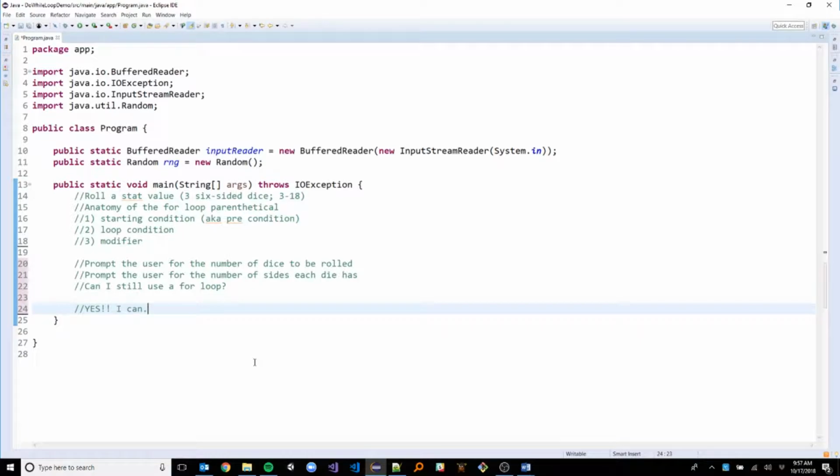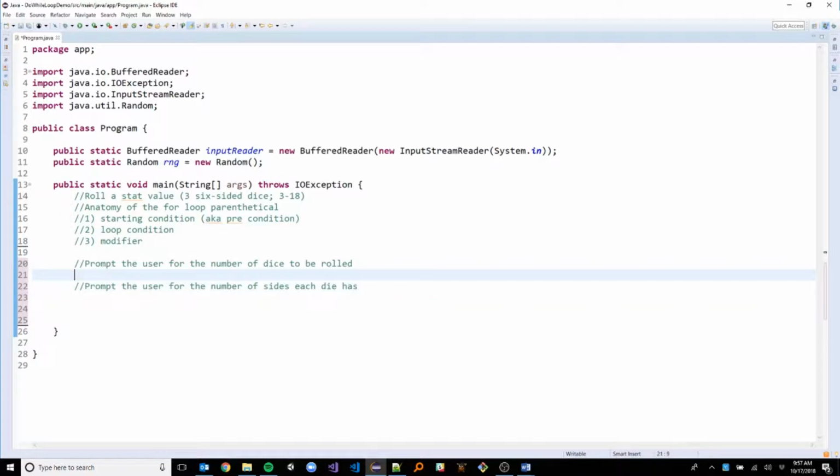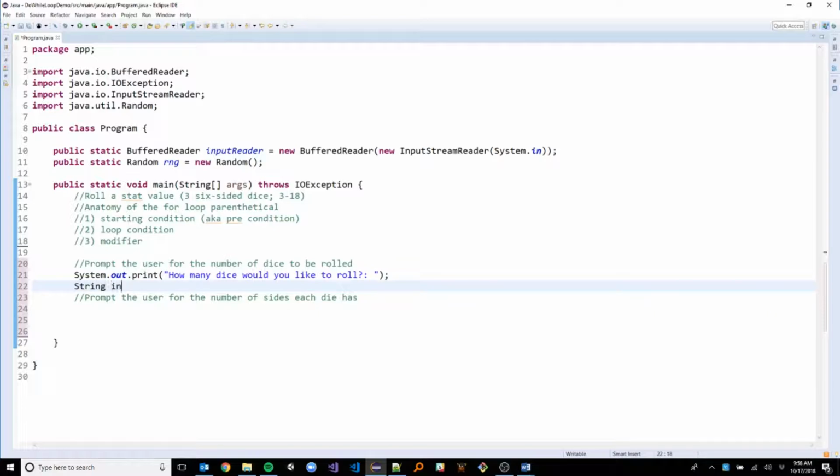So let's go ahead and write our dynamic for loop for rolling damage. First, we got to prompt the user for how many dice they'd like. So first, let's produce our prompt, right? Let's say, how many dice would you like to roll? And then I'm going to take my string input and make it equal to my input reader. That's my buffered reader up above. Dot read line, like we've done so many times before.